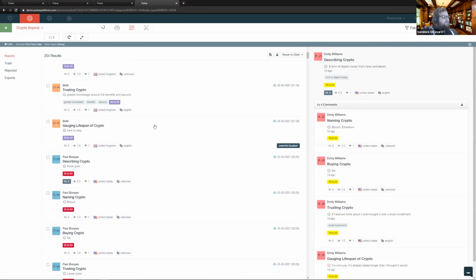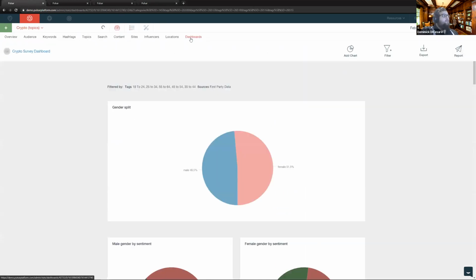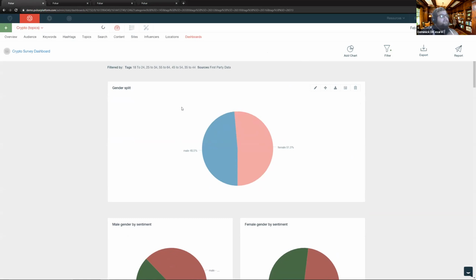And I've then taken the survey data and put it into one of our dashboards. If you haven't used custom dashboards before on Pulsar and you're a Pulsar client, I highly recommend it. It gives you a lot of customizability to do all sorts of things. And as you'll see with first party data, it's a great way to showcase it.